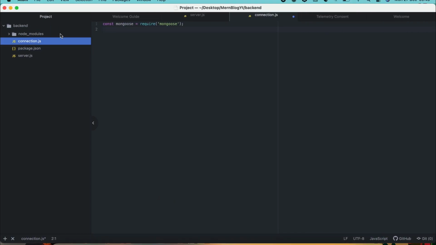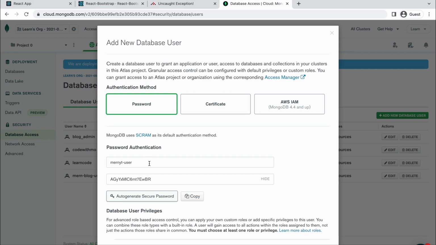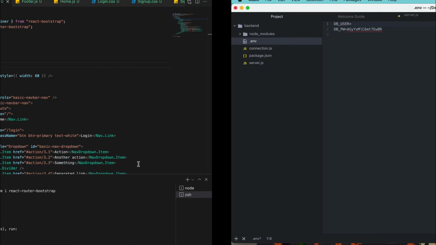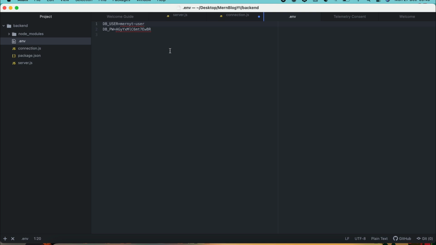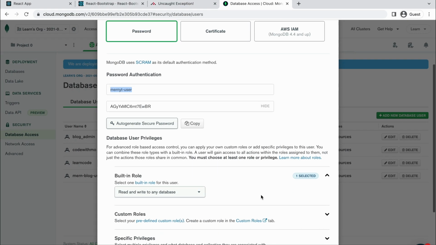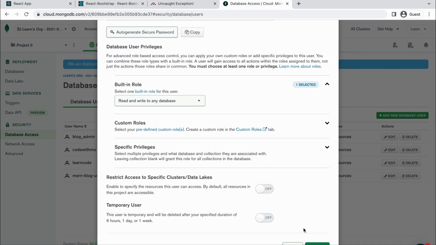So I'm going to create an env file, .env, where I'll store db_user and db_pw, so this is actually the password, and another one for the user, so db_user. So it's going to be right this one. So make sure you do this, and make sure as well you add the user by clicking this button, so it doesn't appear for you. Let me just show you.